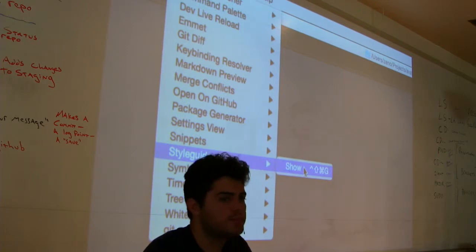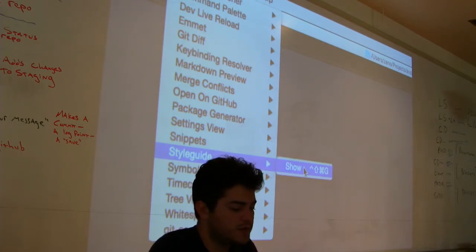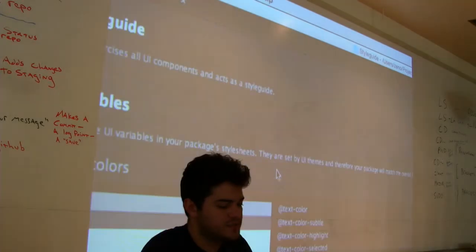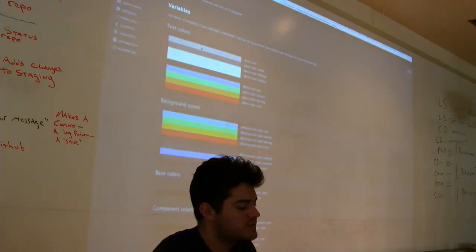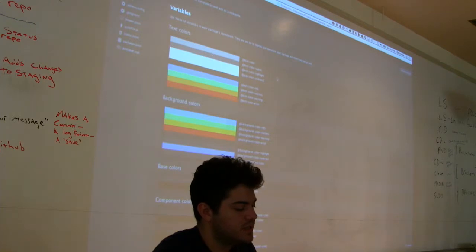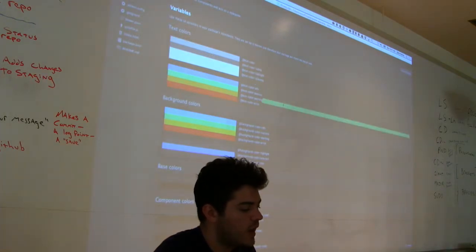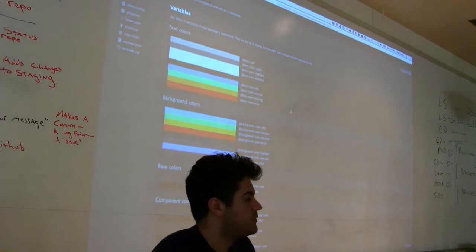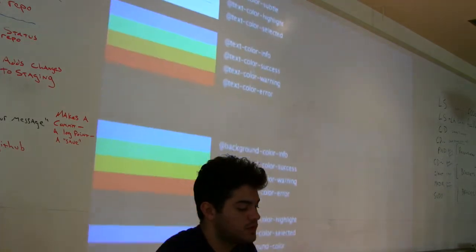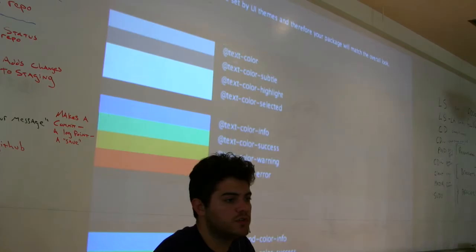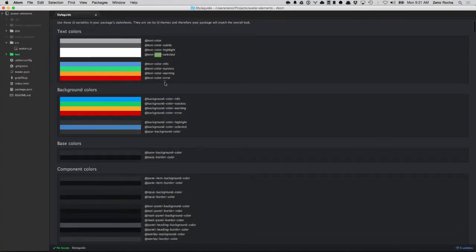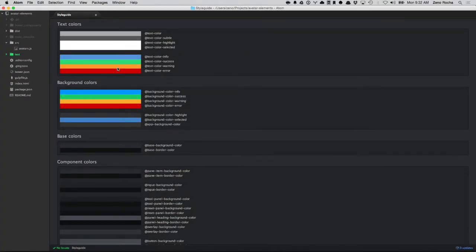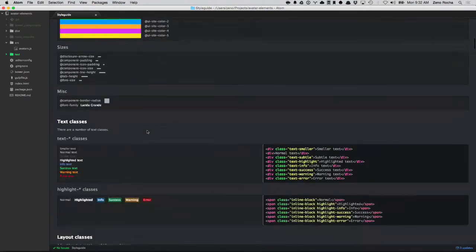They put some packages together and put it on the editor up front. So we're gonna open this style guide, and what you see on this page is actually all the definitions, all the UI components that Atom uses, and all the variables. These are like Less variables. You know the CSS preprocessor Less? These are the variables that they use.